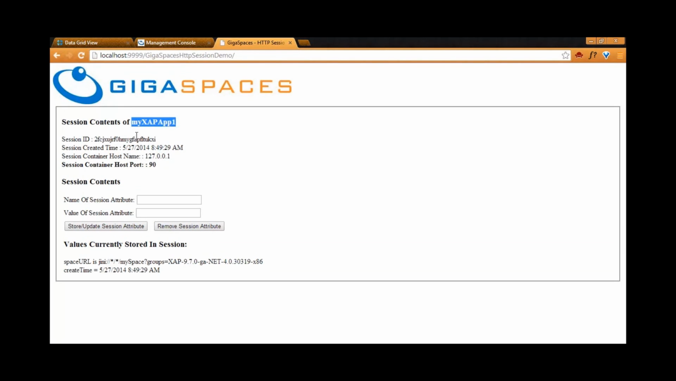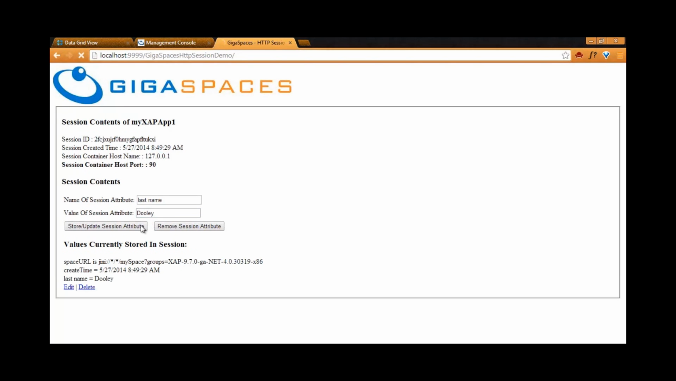We see the MyXAP app 1 that we spoke of. We see right now the cluster manager routed the request to port 90. The next request goes over to port 70, so this is acting as a cluster. Right now there is no session data involved. Let's put in some session data here. The next request goes over to port 70. This is a second instance of the application, and you can see it retrieved the session data from the IMDG.